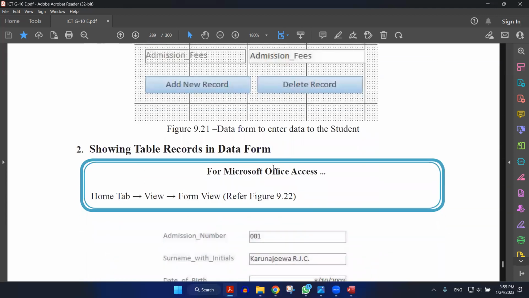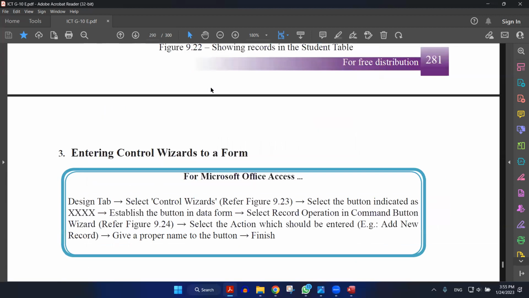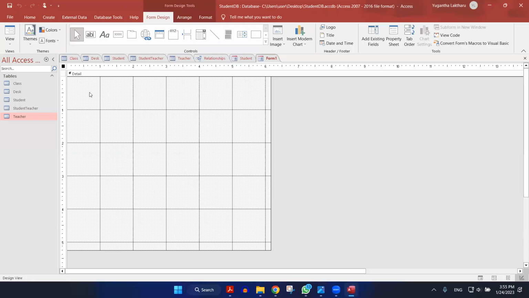Then we can manage those buttons. We can code those buttons, like saying what to be done and how they should behave when they are clicked, right? So for that, we have the control wizard as well as some other components as well, right? Okay, so I'm taking you back to Access. So now let's try to create a particular form.